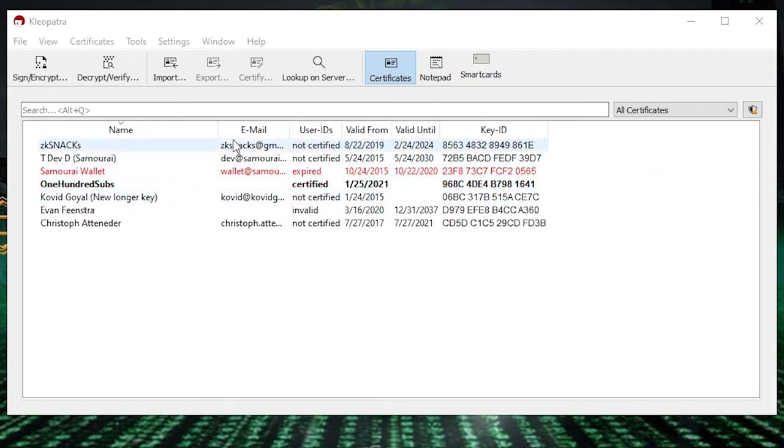Now, as you can see, there's expiration dates on some of these keys. So like this one, Samurai Wallet, it expired on August 22nd of 2020. So this key can no longer be used to send a message. But all of these are public keys that I have imported.